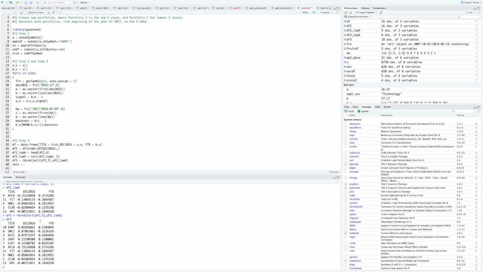How do I do that? Well, we know how to do that. We simply call the YTD column, right? This DF3$YTD will give me all 10 numbers. I don't want all 10 numbers. I just want the first five. How do I get the first five? Head function. Right? Let me show you that down here.